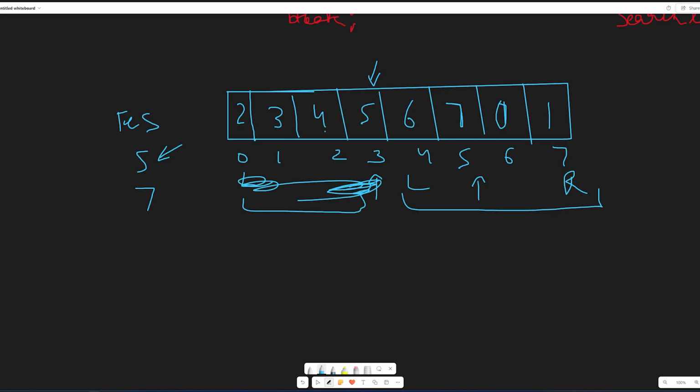After that, what do I do? I check that this half is sorted. So that means again I need to change L to mid plus 1. So this will become L now and this will become R. And now we find that this array is sorted, 0, 1. So that means this is my answer now and this becomes 0.